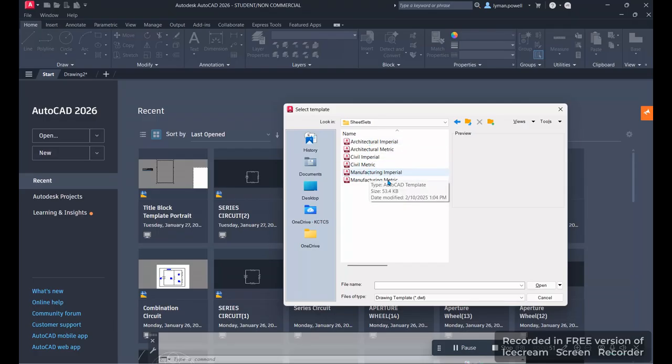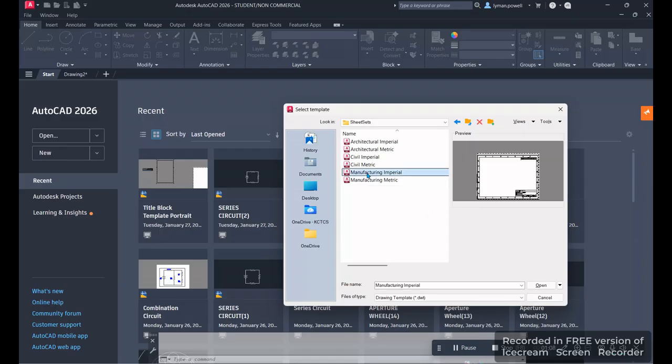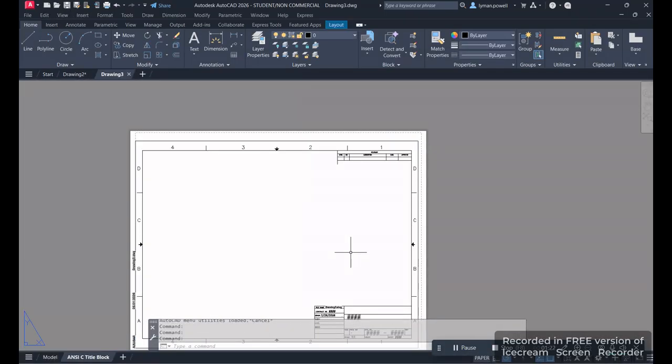That Imperial is just standard measurements as opposed to metric measurements. This manufacturing is what we're going to use because we're dealing with electrical drawings and we might do some hydraulic drawings, so we're going to do manufacturing template. So if you click on that, it gives you like a preview of the title block and the border. So we're just going to go ahead and open that, and then we're going to modify that.